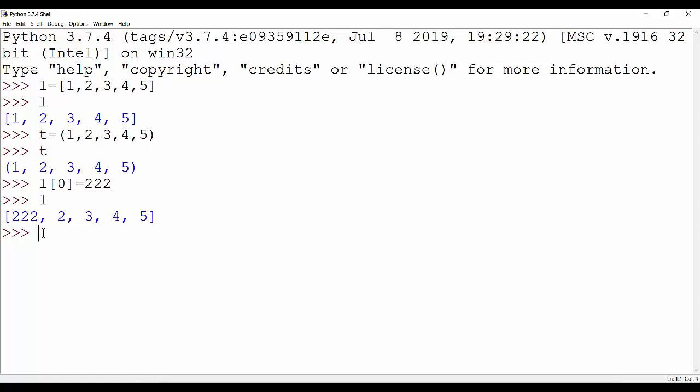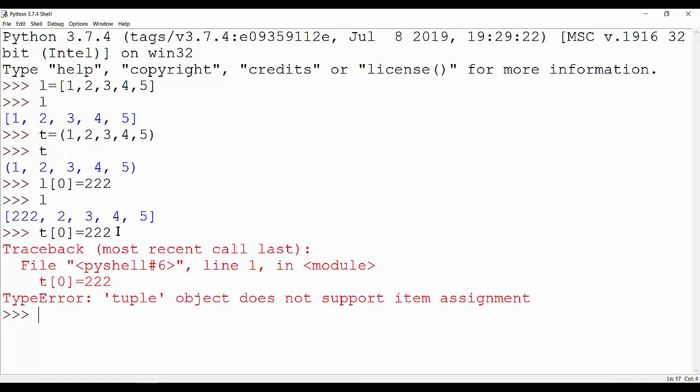Let us do the same thing with tuple. So if I say I want to make T of 0 equal to 222. Now as I told you that lists are mutable in nature. Mutable means they are flexible and therefore the contents were changed. Whereas if we implement the same concept in tuples, you can see that we are getting a type error. Now this is because the contents of the tuple can never be changed. So that is the basic difference between the two data types. Lists are mutable or flexible in nature, whereas tuples are immutable in nature.